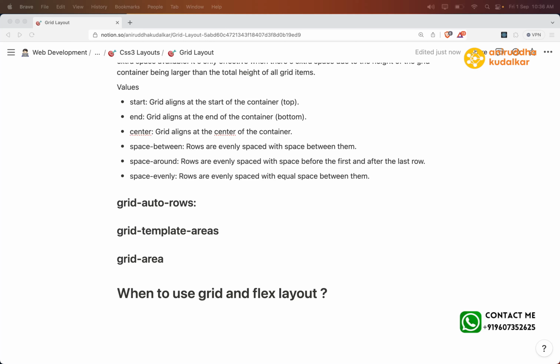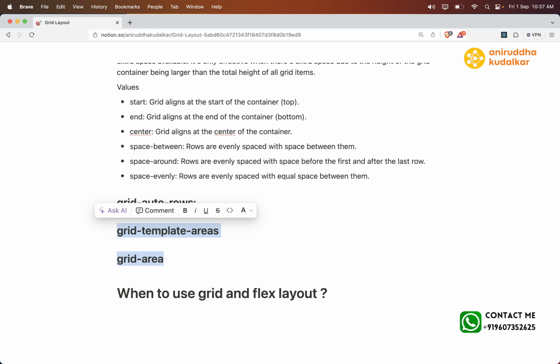So grid auto rows is one of the properties. Then grid template area is one of the properties, and grid area is one of the properties. So these two are related, right? By means of this grid template area, we designate area for certain things.